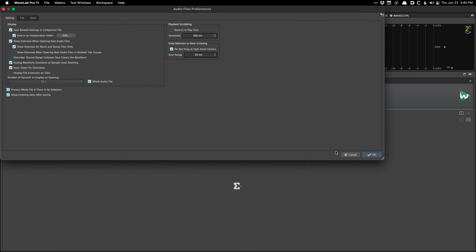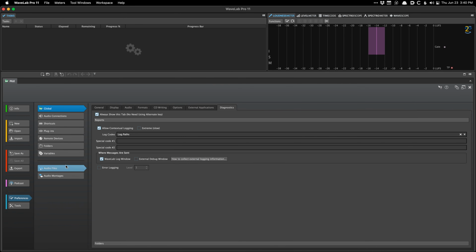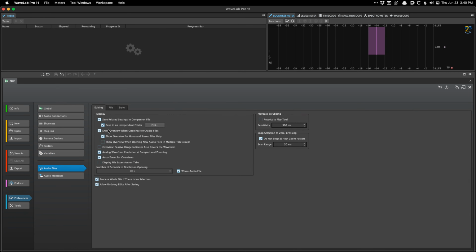Basically, what it can have is a nice overview of the entire file so that when you're zoomed in, maybe it's because it's not a new audio file, but when you're zoomed in, it'll still show an overview of the whole waveform at the top, and it's smaller. I don't like it because it just takes up space. It doesn't show me a lot of detail that I couldn't just see if I zoomed out. So I have that turned off, obviously.